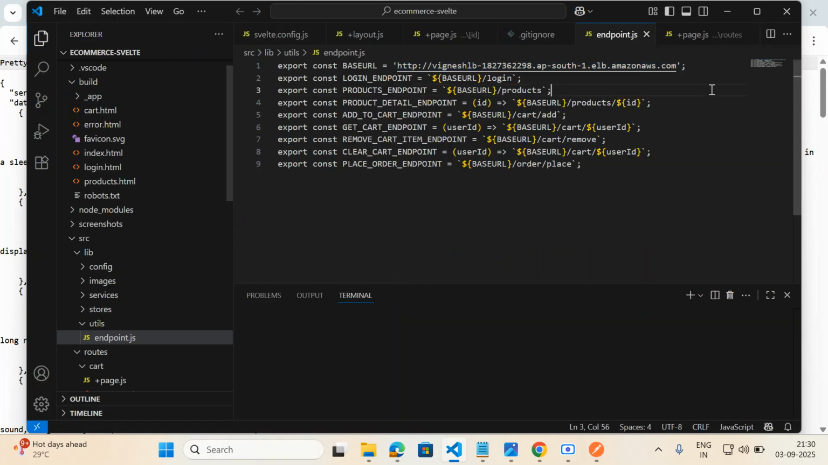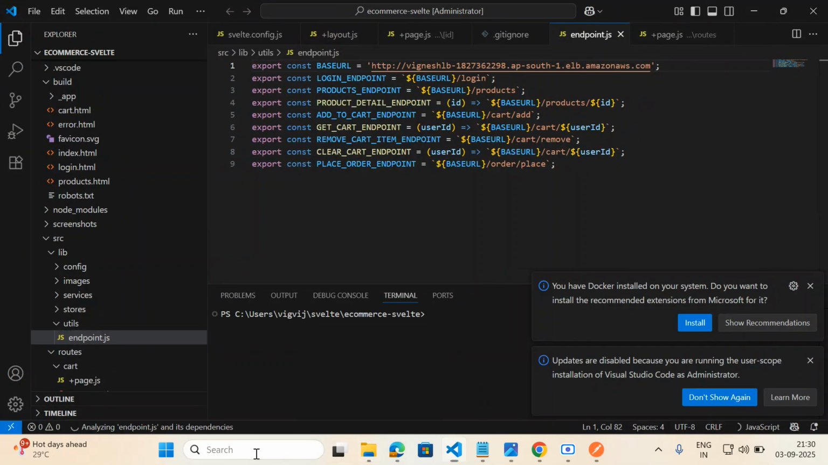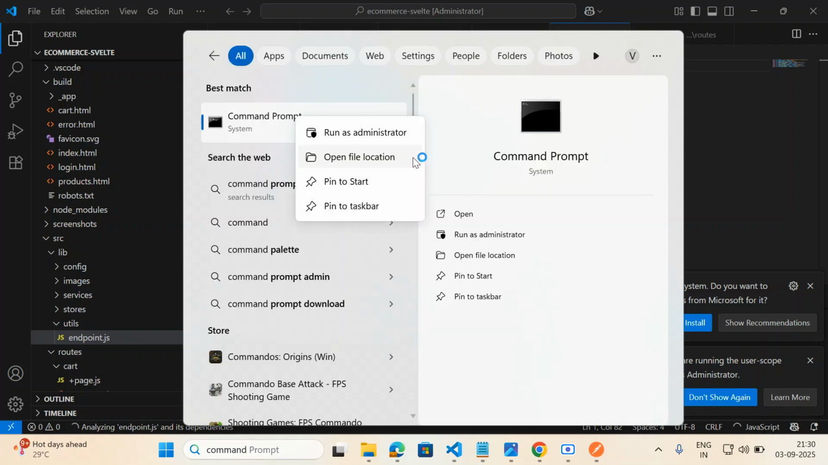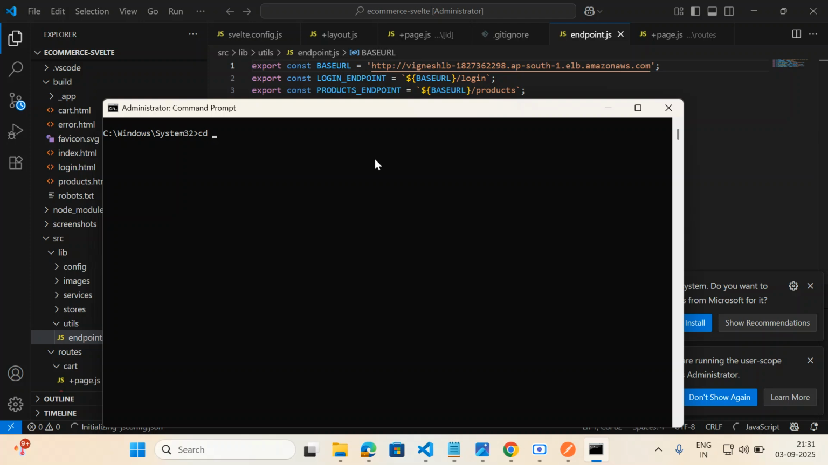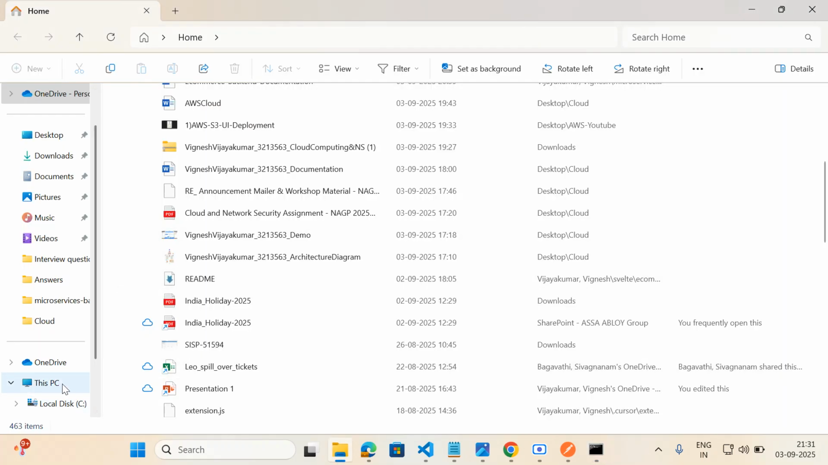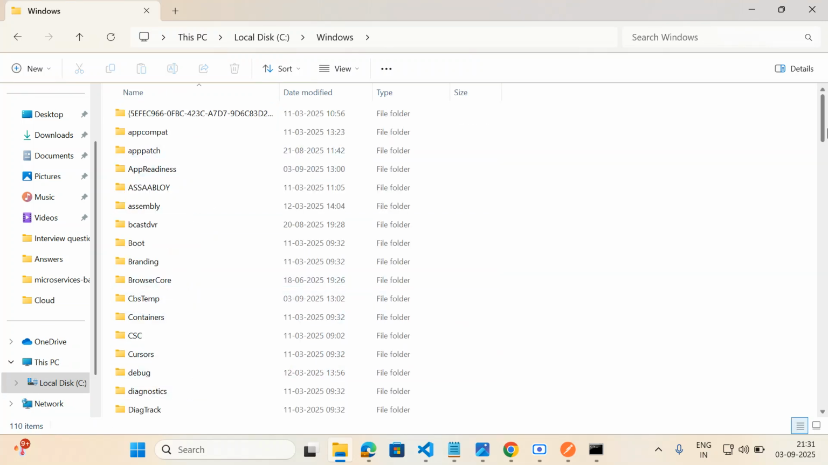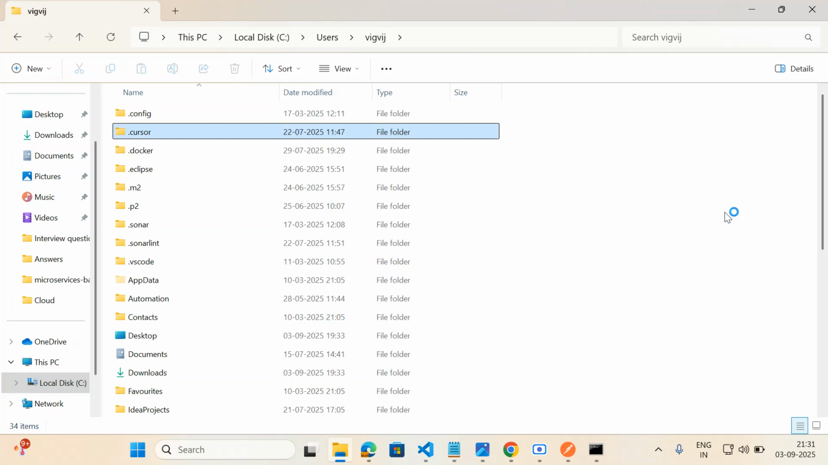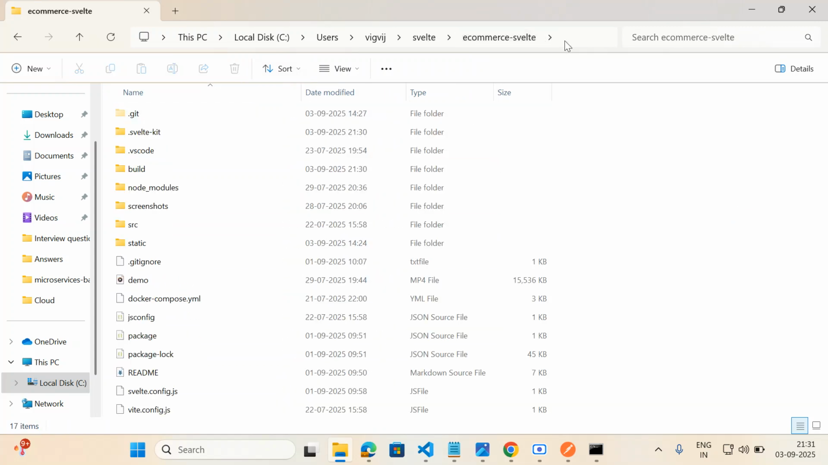Let's go to front end Svelte. Mm, this is right. Okay, I will do one thing. Command prompt, run as administrator, cd. Now let me head back to my application into Svelte e-commerce.